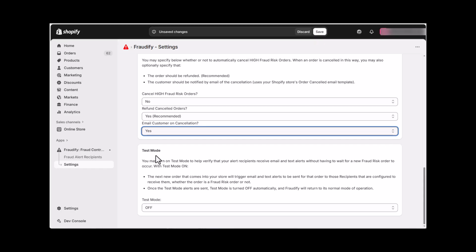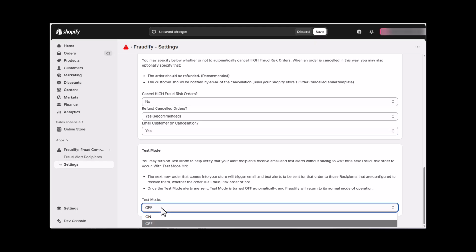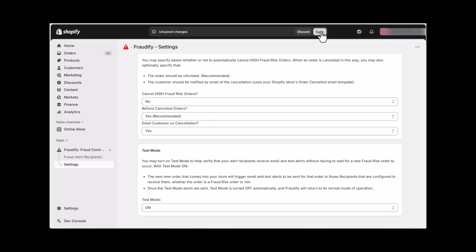Lastly, in the test mode panel, you can turn on test mode in order to make sure the email and text alerts that you've set up are working properly without having to wait for Shopify to assess an order as a fraud risk. When you turn on test mode, the very next order that hits your store will result in configured email and text alerts being sent for that order. Test mode is then immediately turned back off to prevent further test alerts being sent. Make sure to click Save at the top of the page if you make any changes to the app settings.